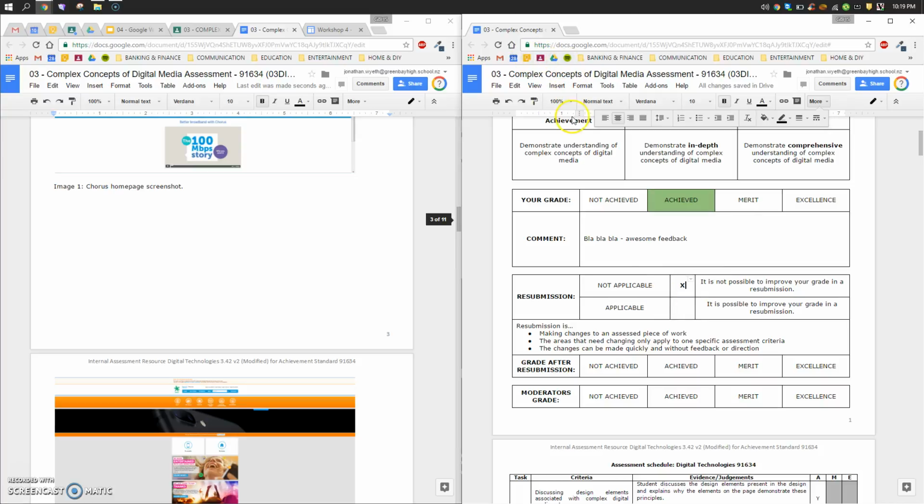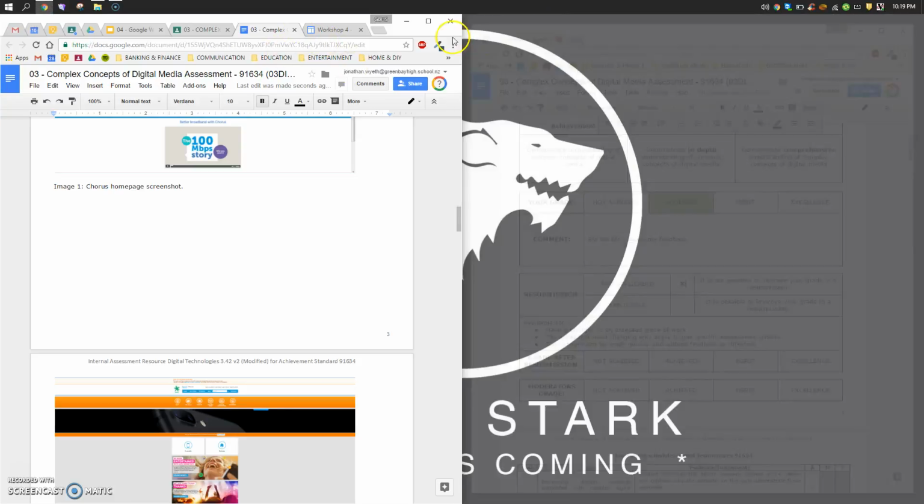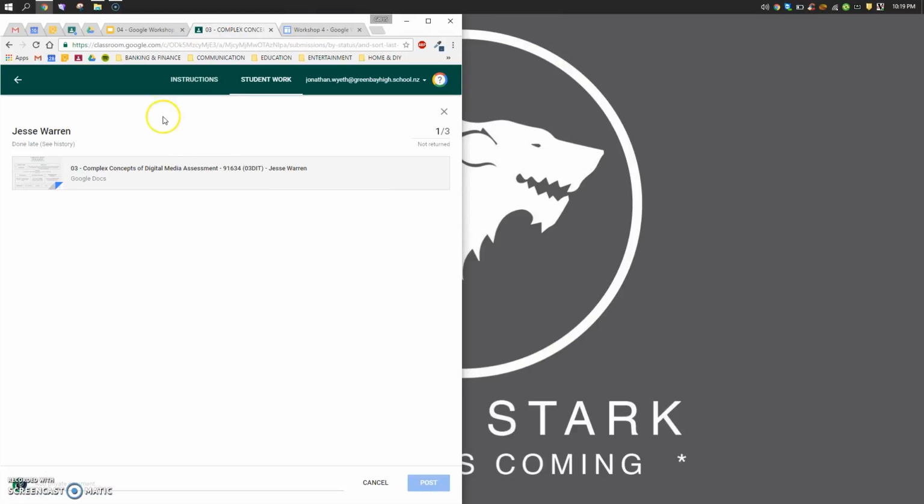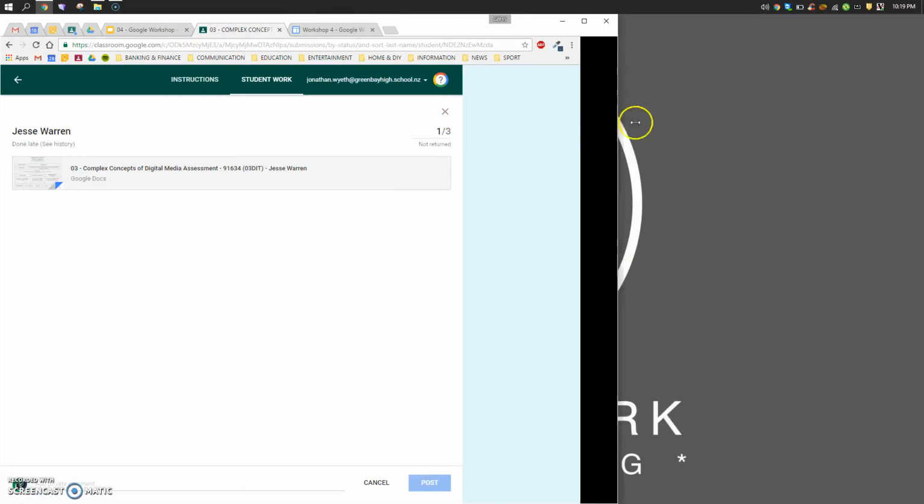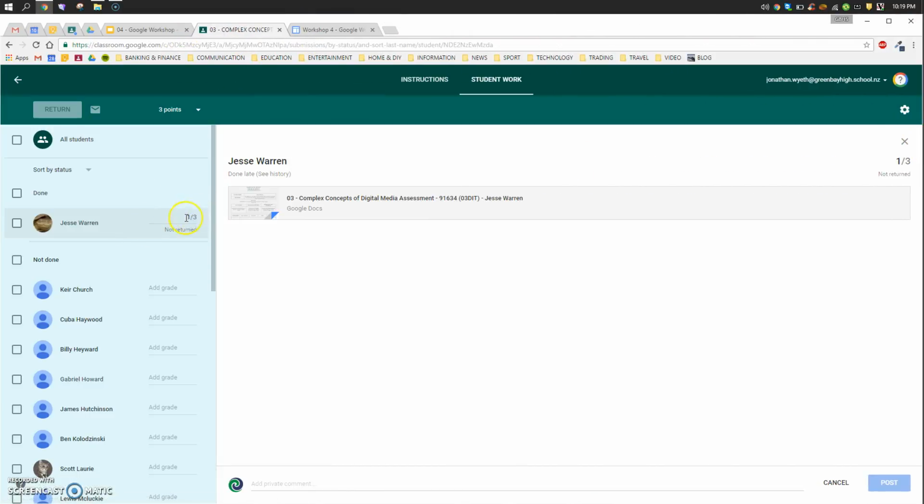And then I'm able to close that document from both of the tabs and head back into my classroom and give them their grade here. I can also add a private comment. I might need to alert them to the fact that they're eligible for a resubmission, just in case they miss that note. But that is a really simple way to manage your digital marking workflow and really speed up how you can get that feedback and feed forward to the students.